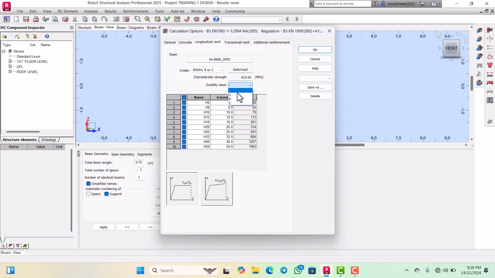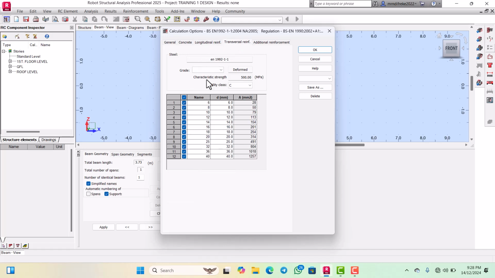So here you can now change your ductility class, which we know how to go about. Then this is for the longitudinal reinforcement. So you can check this out. We want to use H16 for it. Then for the transverse, the same thing also. We change this, then the ductility class is C. Then we come here, we change this to H10.